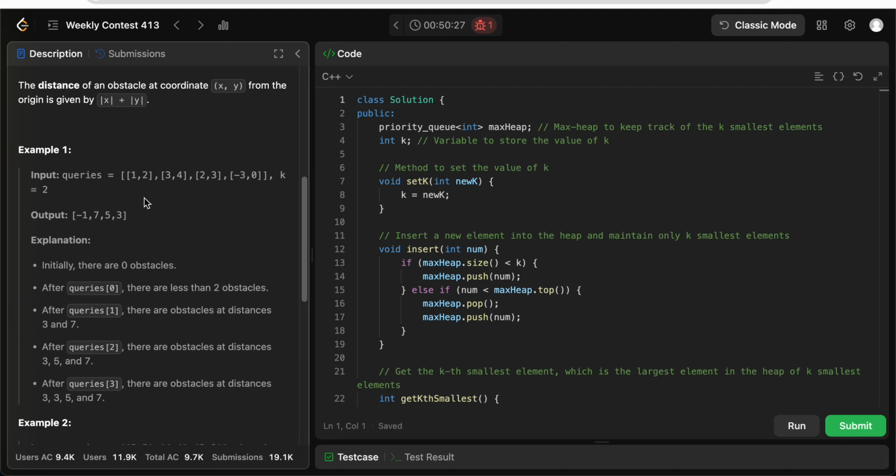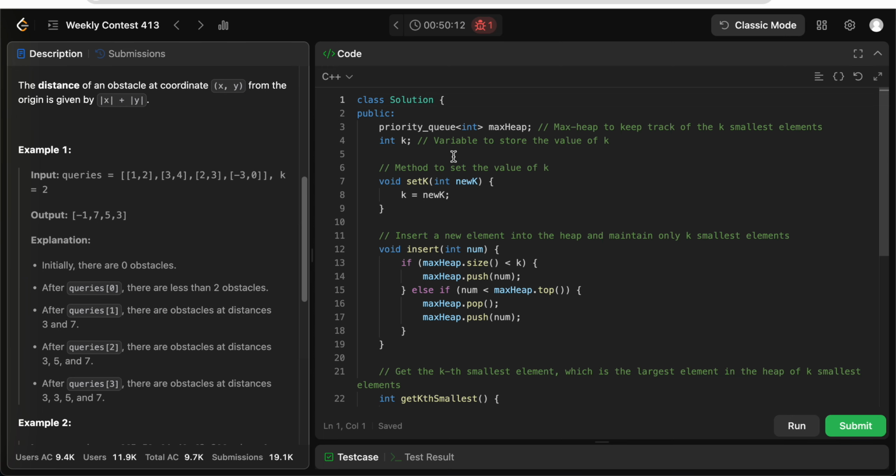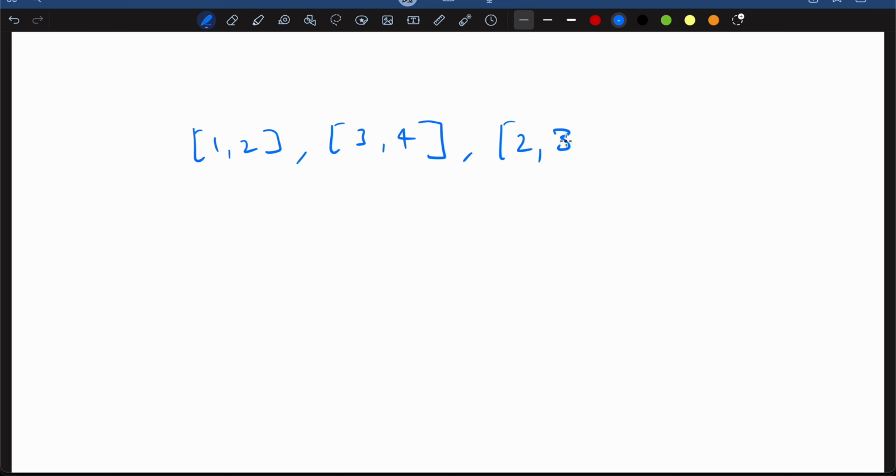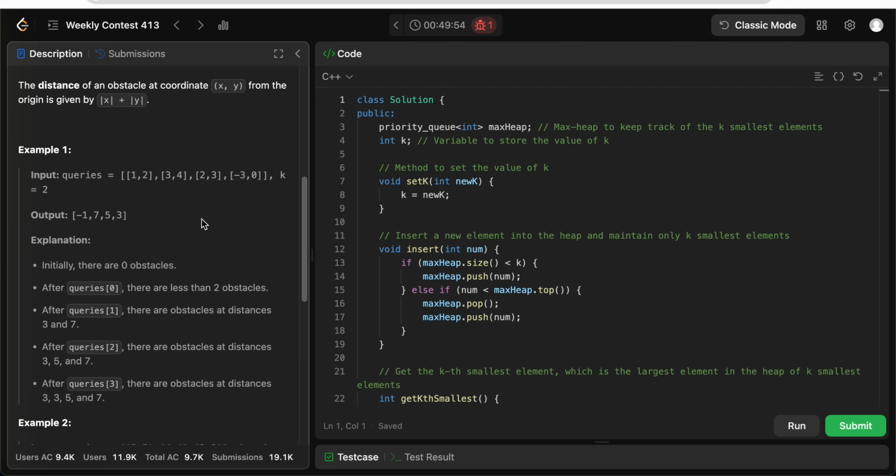Suppose this query is given to us: 1 2, then 3 4, then 2 3, minus 3 comma 0. So this is the vector of vectors. Like this we will be given an input and a value k. Here in this case the value of k is 2, and we have to give an output according to a rule, and let me explain you that rule.